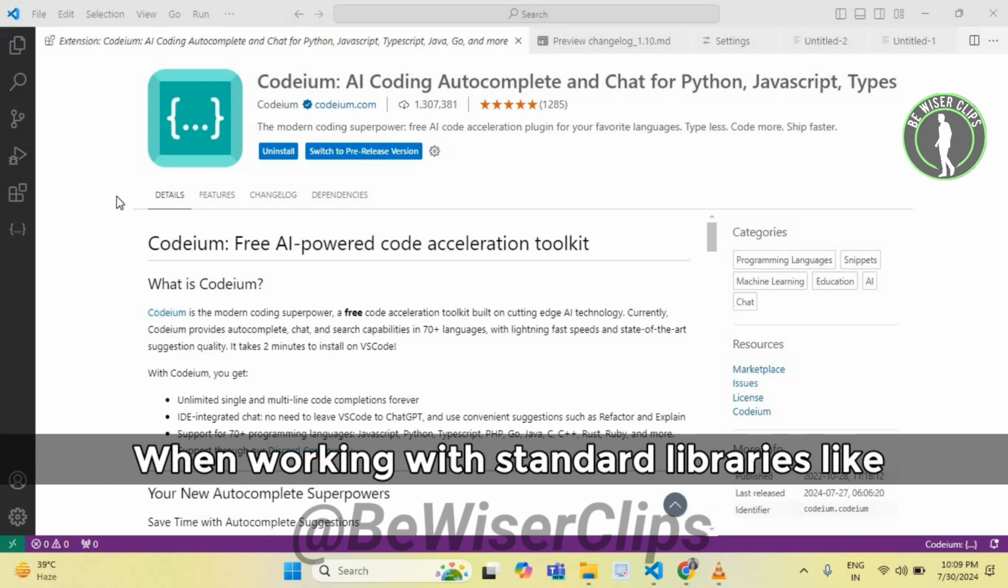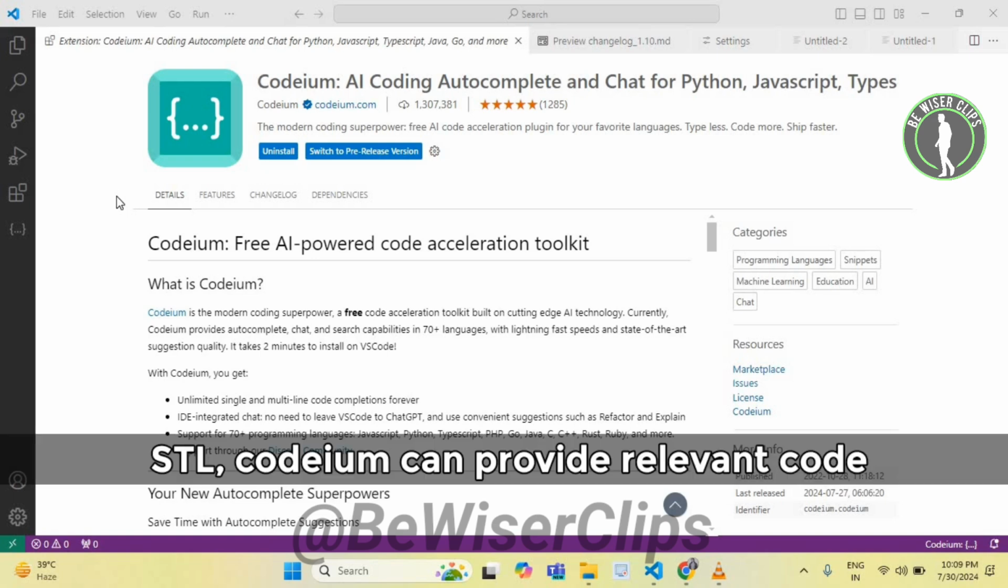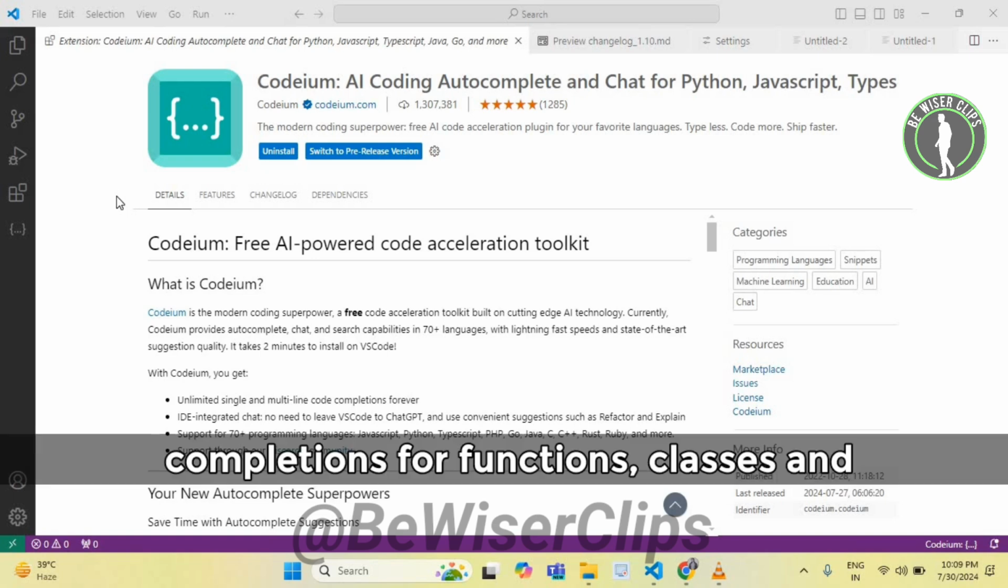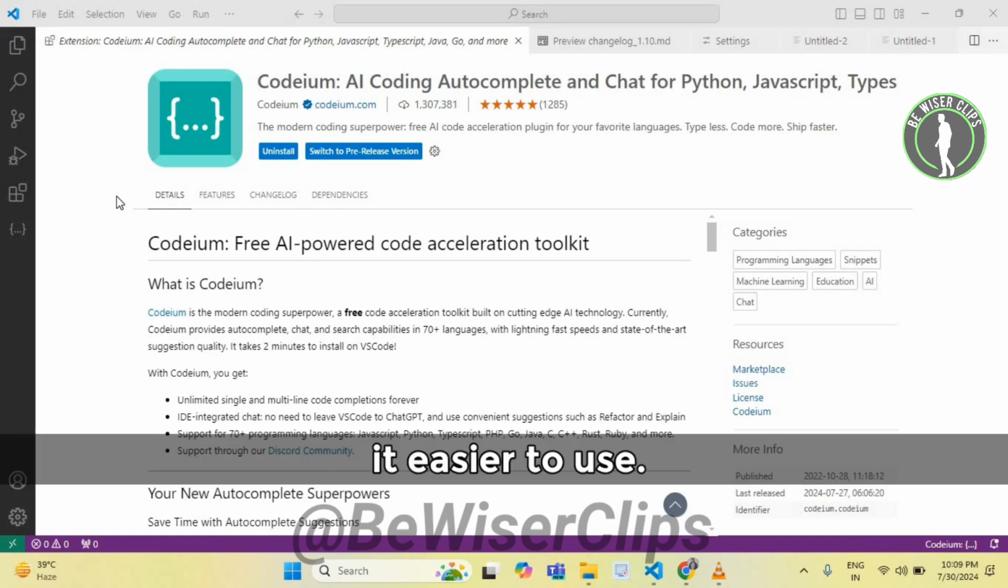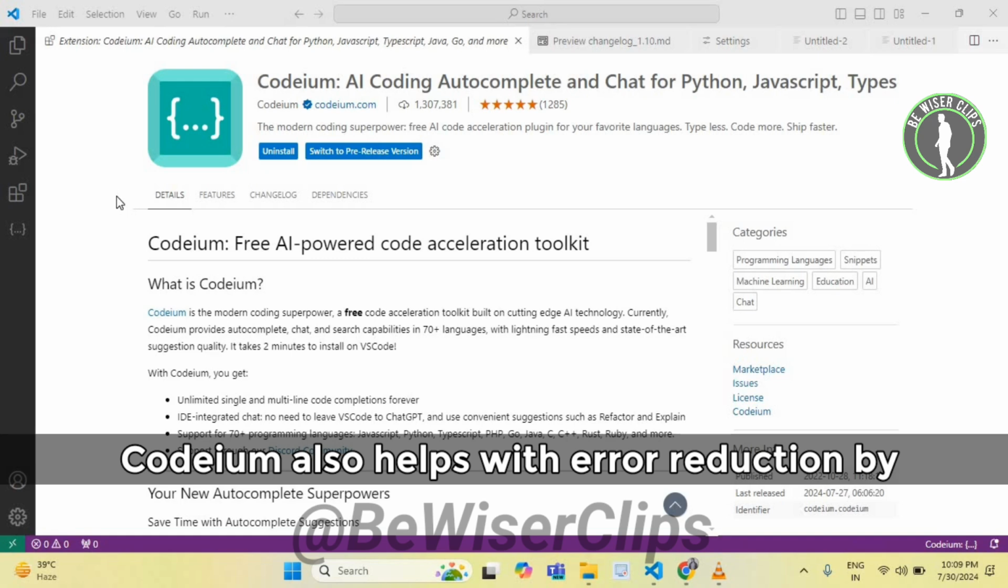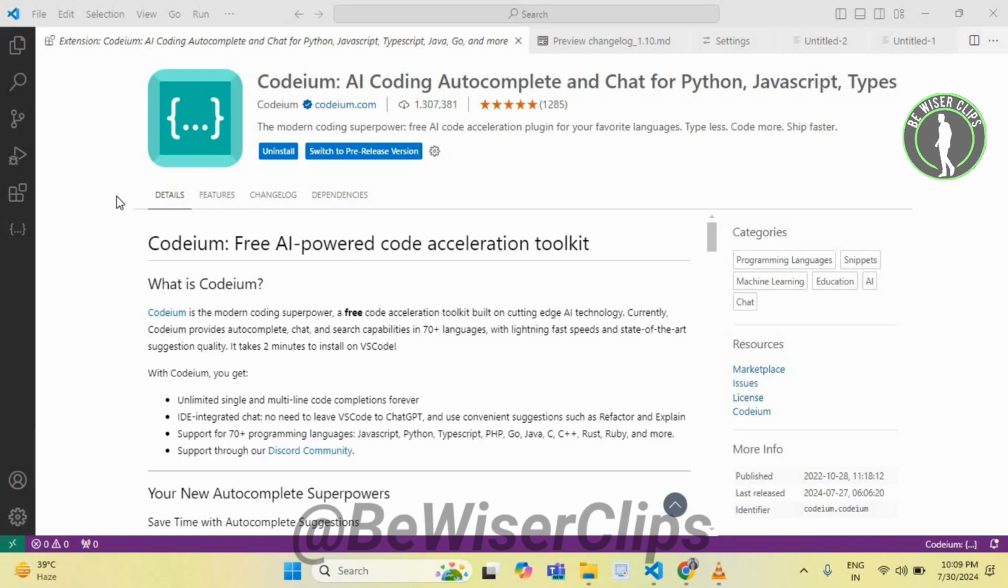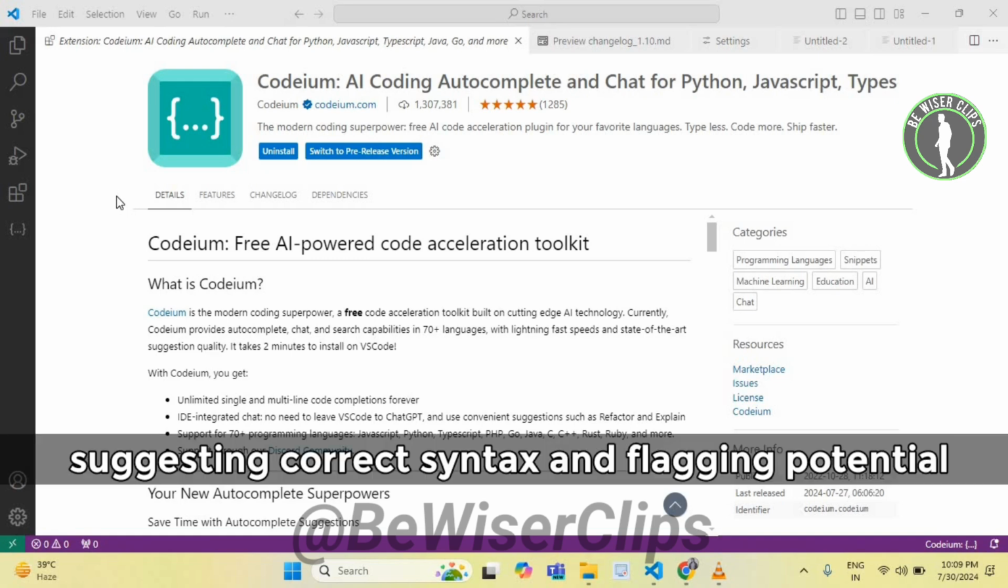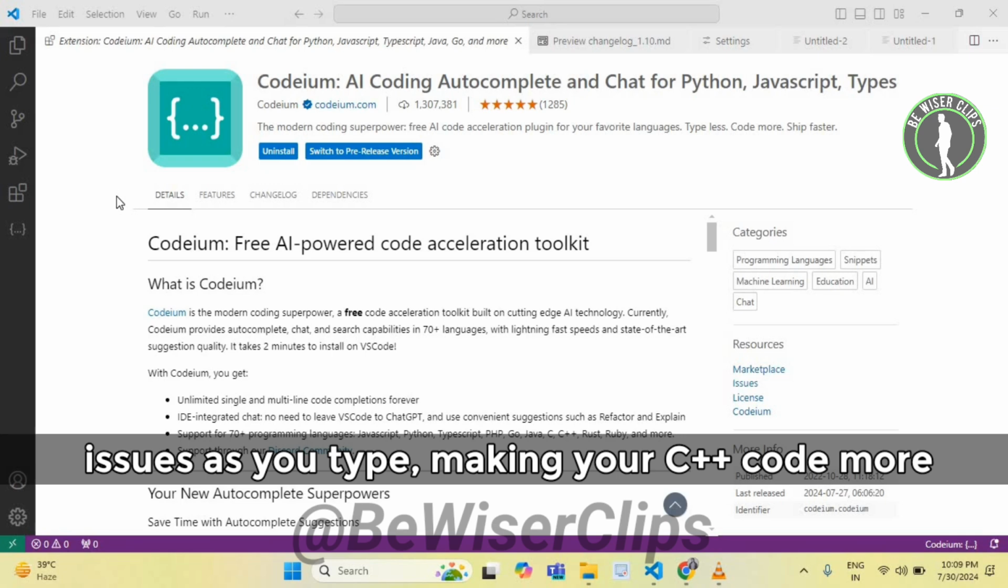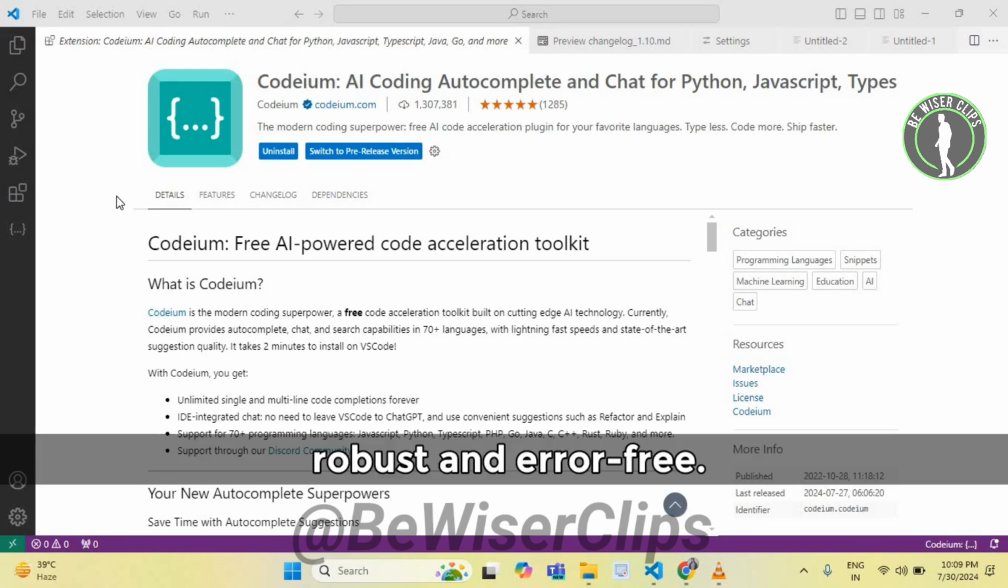When working with standard libraries like STL, Codeium can provide relevant code completions for functions, classes, and algorithms, making it easier to use these powerful tools effectively. Codeium also helps with error reduction by suggesting correct syntax and flagging potential issues as you type, making your C++ code more robust and error-free.